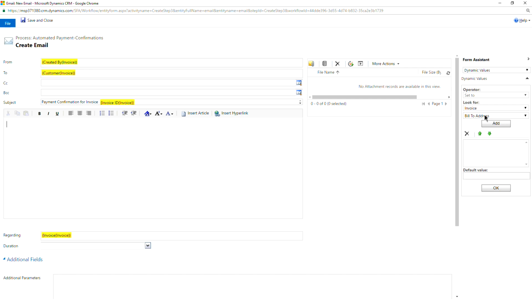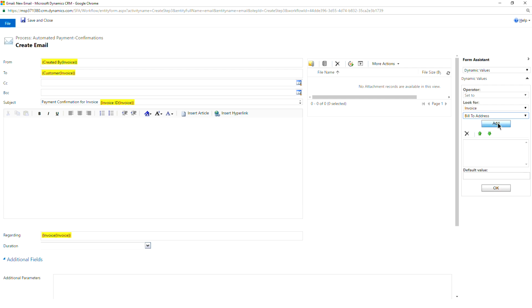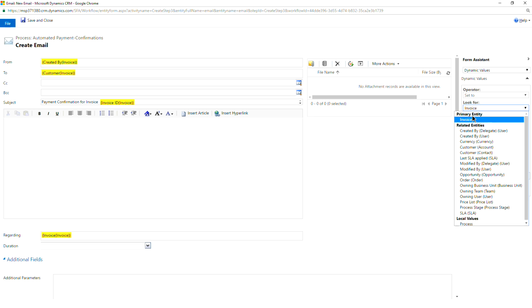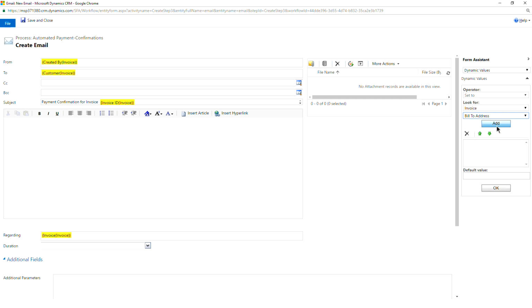If I click in here and want to add, say, the billing address, all I need to do is look for fields from the primary entity or from some related entities as well. I can also get some local values from my workflow, and I just select what I want to add. So if I wanted to add the billing address, I would click on that and add it to my workflow. When this is then run, it's going to pull the billing address from the particular invoice and put it into this email here.